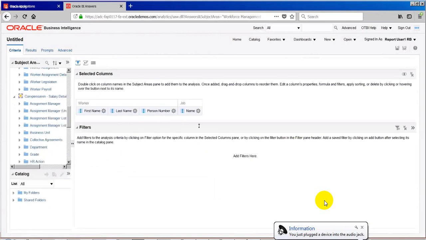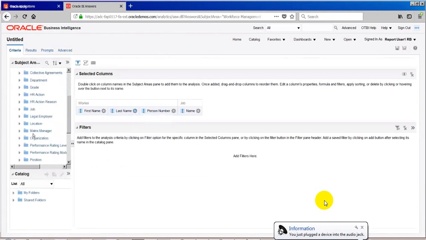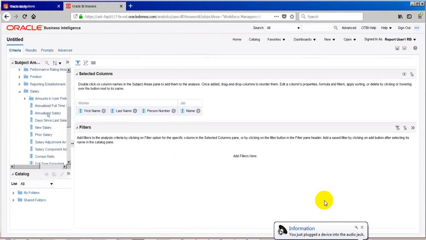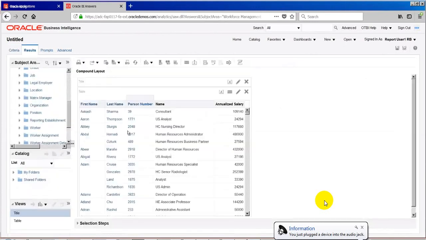Again, now I just choose it from the first subject area. Now I will choose data from the second subject area. I'll go to salary, and here I will just pull the salary information. Now if I go to results, typically it should combine the data from multiple subject areas together and be able to pull the data. So I got the data here. Okay, so that's what typically we have to follow when we have more than one subject area.